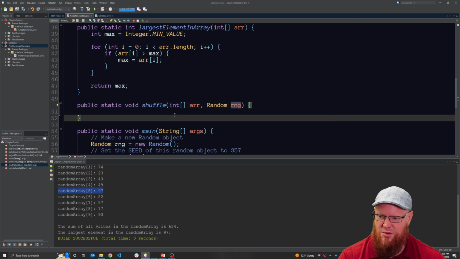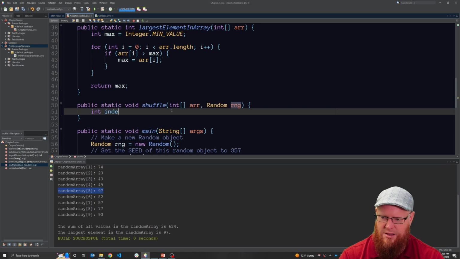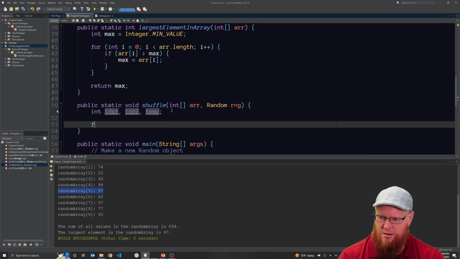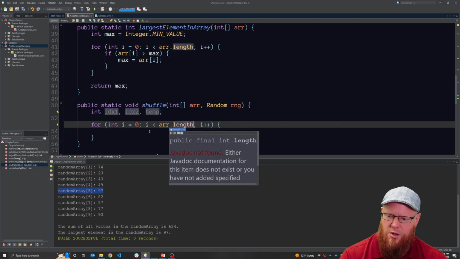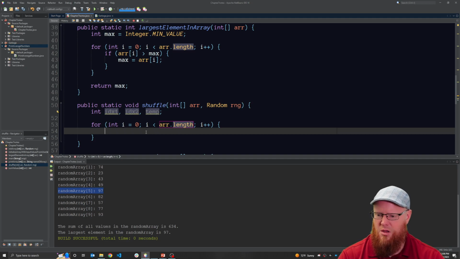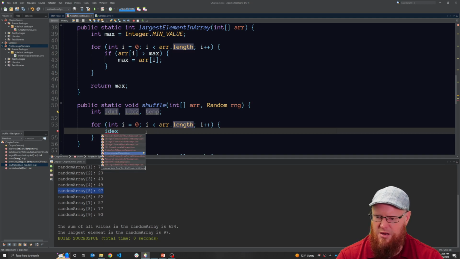I need to have 2 indices, int idx1, idx2. I also need a temp. And let's do a for loop. We're going to loop how many times? We can loop as many times as we want. How about we loop array.length times? And what are we going to do at every single iteration? We're going to generate 2 indices.